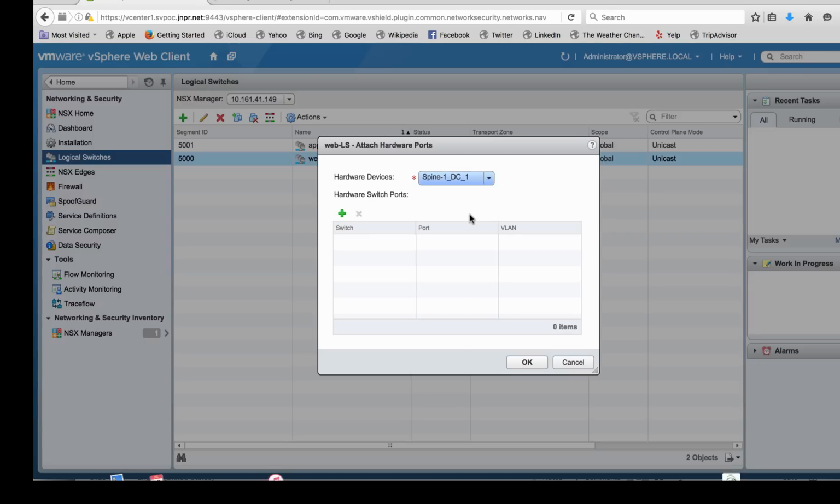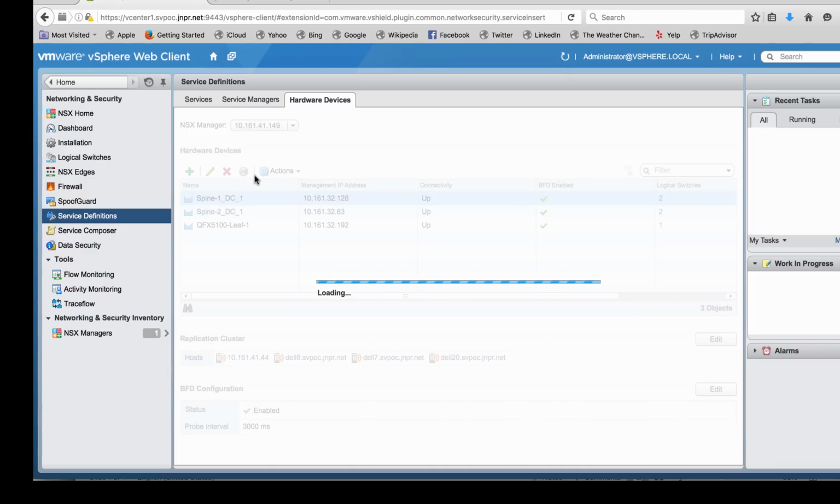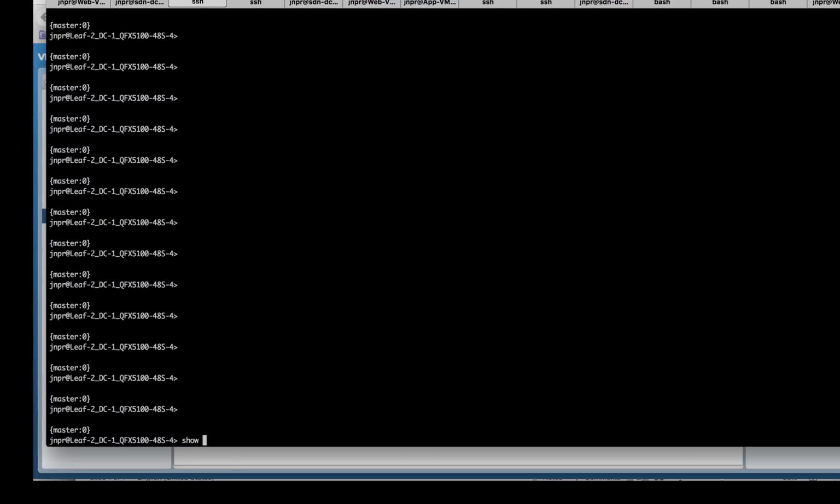Here we select the hardware device, that is the QFX5100-1. And then we click on the add sign and specify the port that faces the bare metal server. Now we go under service definition and we check that the logical switch has been added to the hardware device. Now we go back to the switch and we check the OVSDB logical switch command and we see that the logical switch with VNI 5000 has been added.